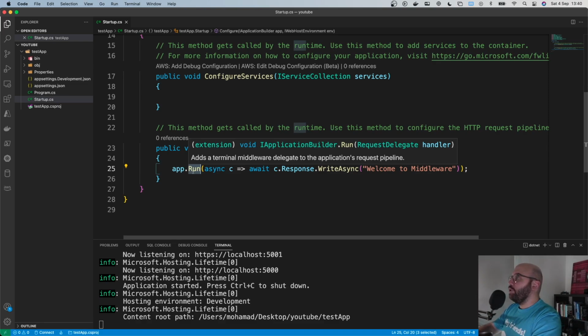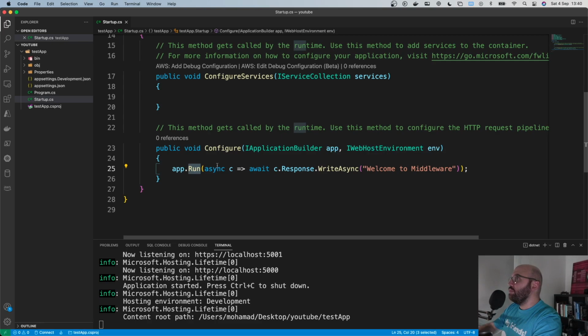So we put app.run, and run is expecting a middleware, or a delegate, sorry, and that delegate right now is an anonymous method, and that anonymous method means here we're only going to be outputting stuff to the user. Because we're writing async, we need to have async and await, and then we have an instance of the context, we attach the response to the context, and then we're writing to that response, "Welcome to middleware."